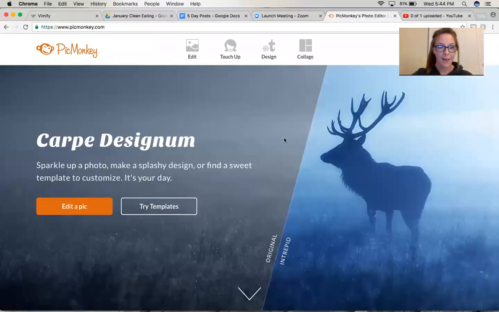PicMonkey. As you can see, the website is just PicMonkey.com. It is pretty easy here. Now, I will tell you that I have a paid PicMonkey account. I pay maybe like $10, $12 a month, something like that, for the advanced features. There is plenty that you can do on PicMonkey if you only have a free account, so don't even worry.